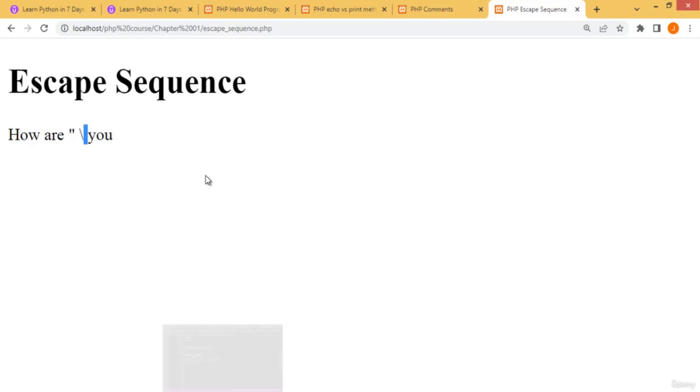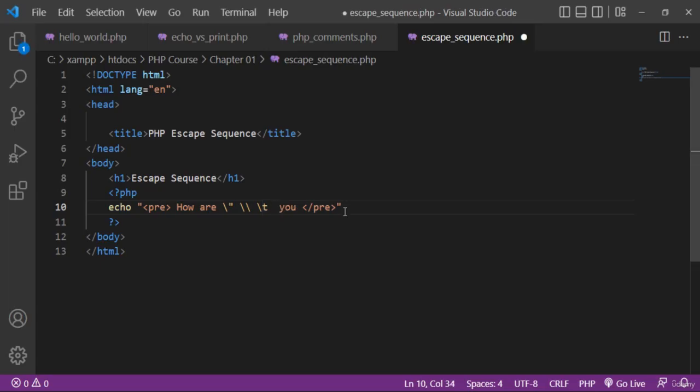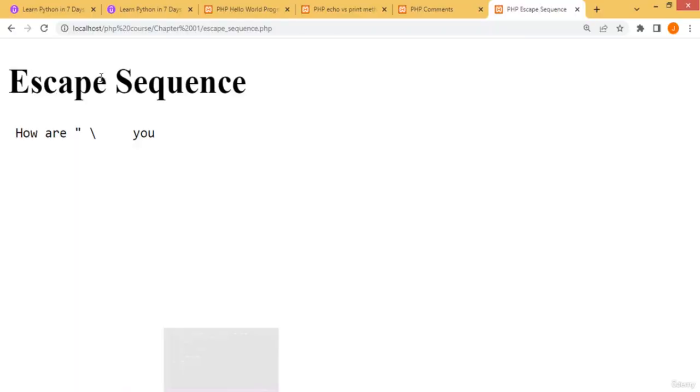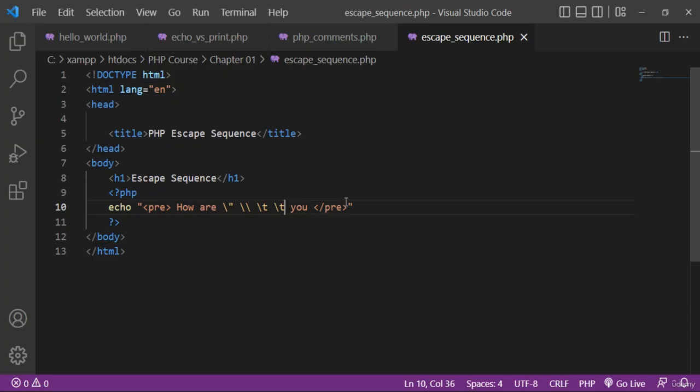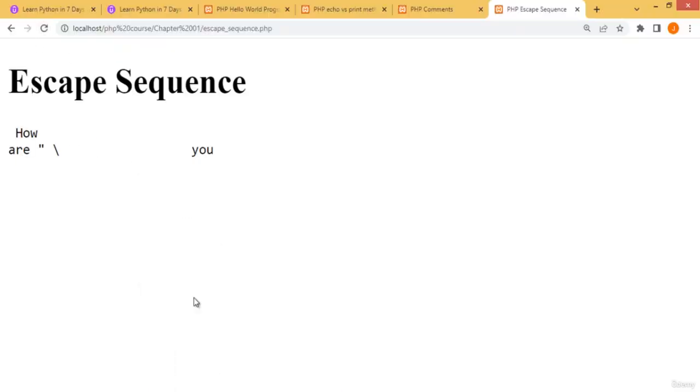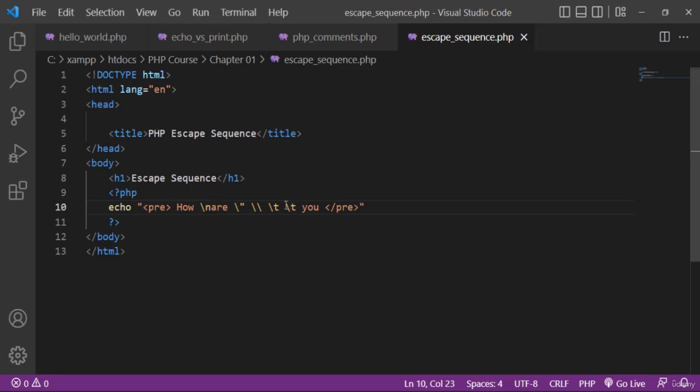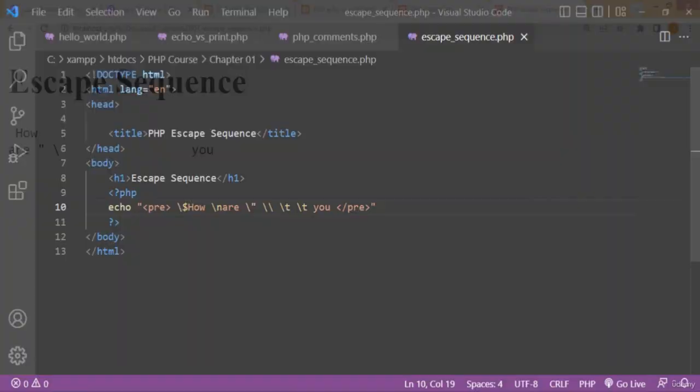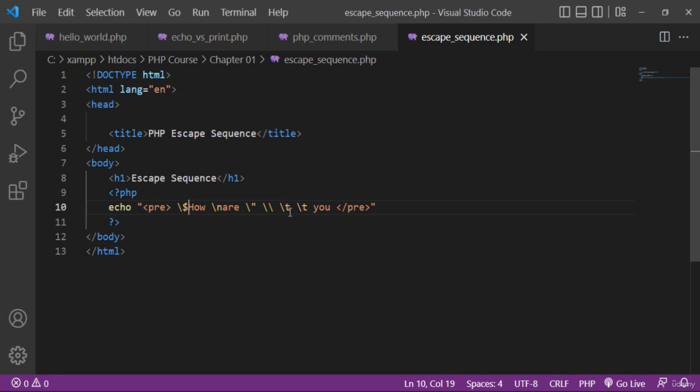It will give one tab distance. You can see that. And when I use another tab, you will see more distance. For that reason, you have to use a pre tag. I can also use a new line escape sequence here, and it will start from the new line. You can see that. So these are different types of escape sequences. Another is the dollar sign: with a backslash and dollar sign, you will display the dollar sign. So these are different types of escape sequences you can use in PHP.